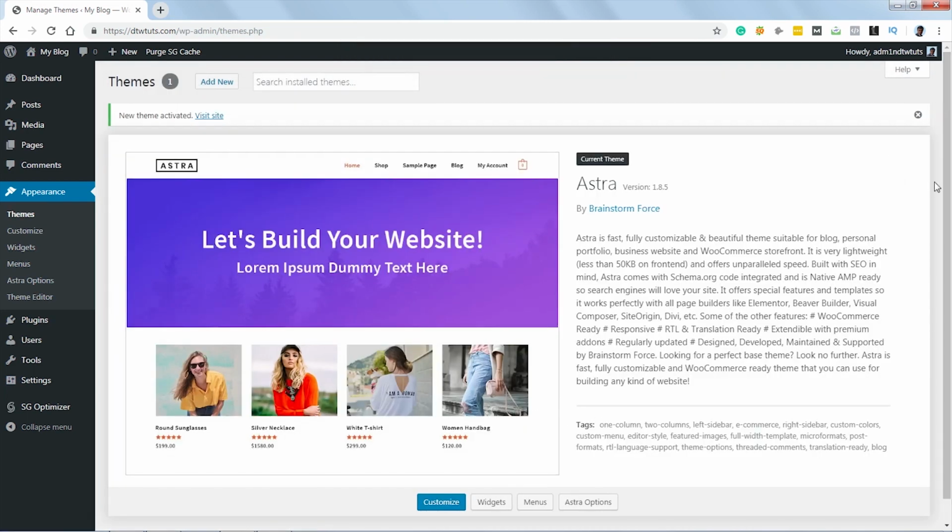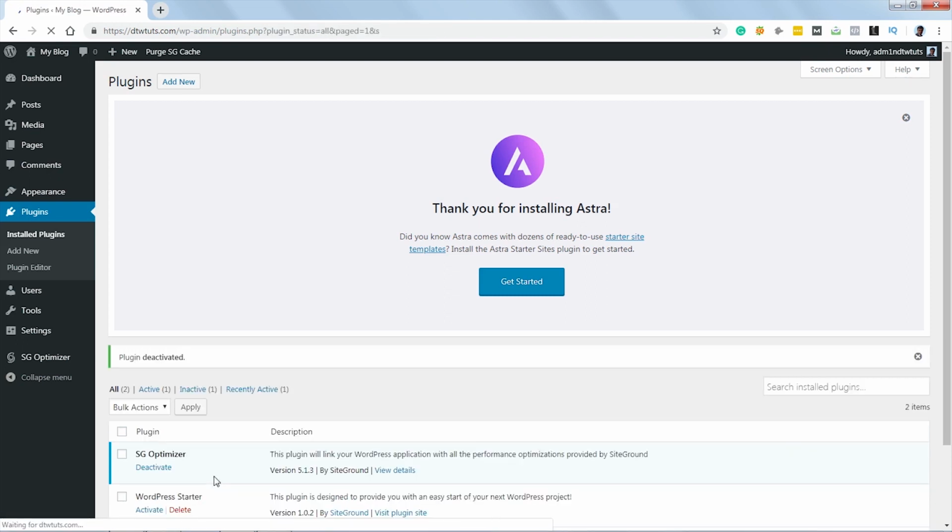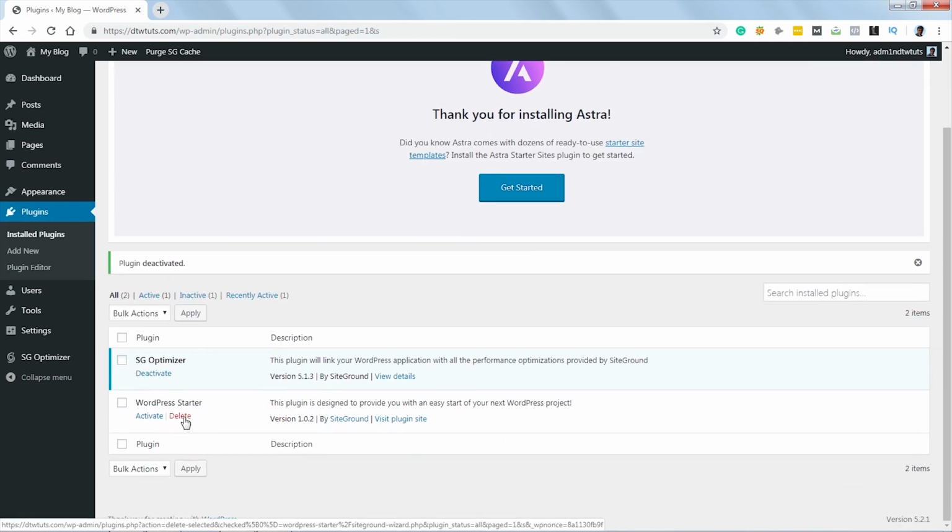Now we will install a plugin. But first, let's go to plugin, install plugins. SiteGround has installed a couple of plugins for us. SG Optimizer to optimize your site and WordPress Starter that we saw in the dashboard initially. We don't need the WordPress Starter. Let's click deactivate and click on delete.